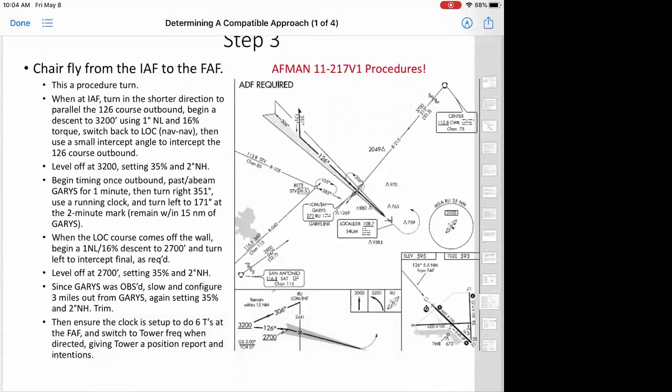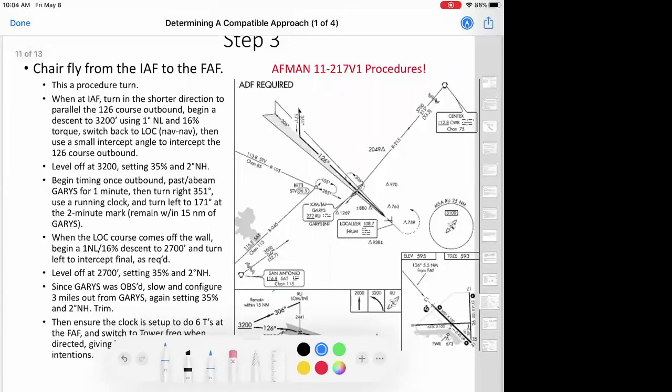When I'm at the IAF, I'm going to turn in the shorter direction to parallel the 126 course outbound. That will be a 306 heading. When I am outbound past a beam Gary's on a parallel or intercept heading, I can start a descent down to 3200. As a technique, 1 degree nose low, 16%, 1,000 foot per minute descent, just like in a vertical S. I want to switch back to localizer mode, so nav back to localizer, and then use a small intercept angle to intercept my 126 course.